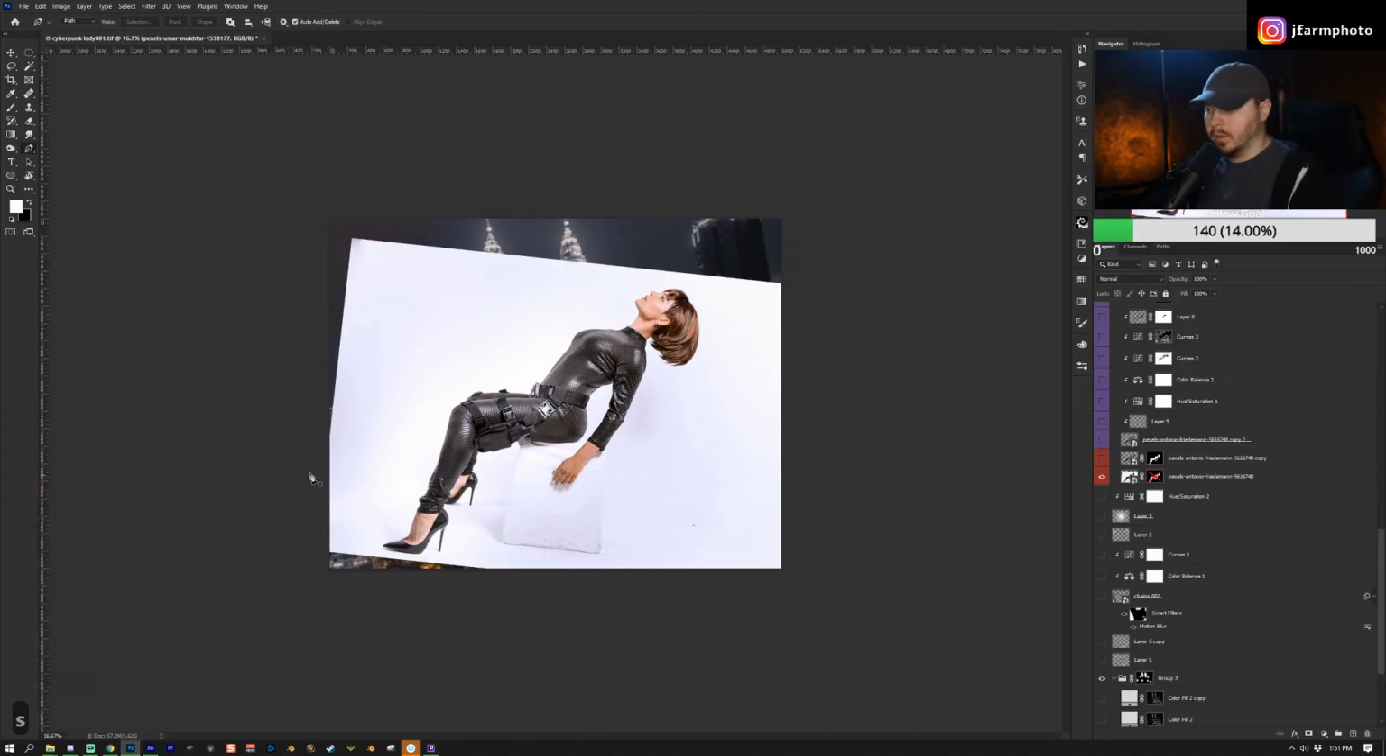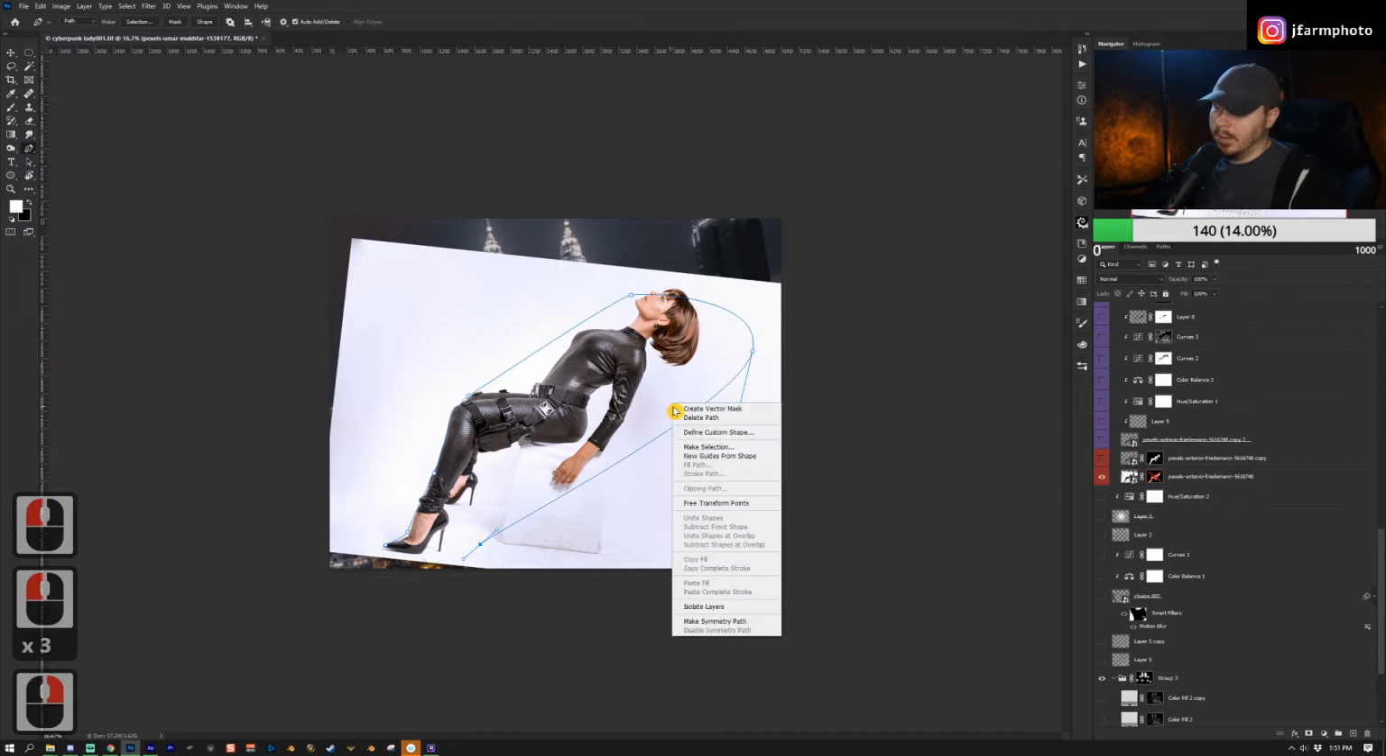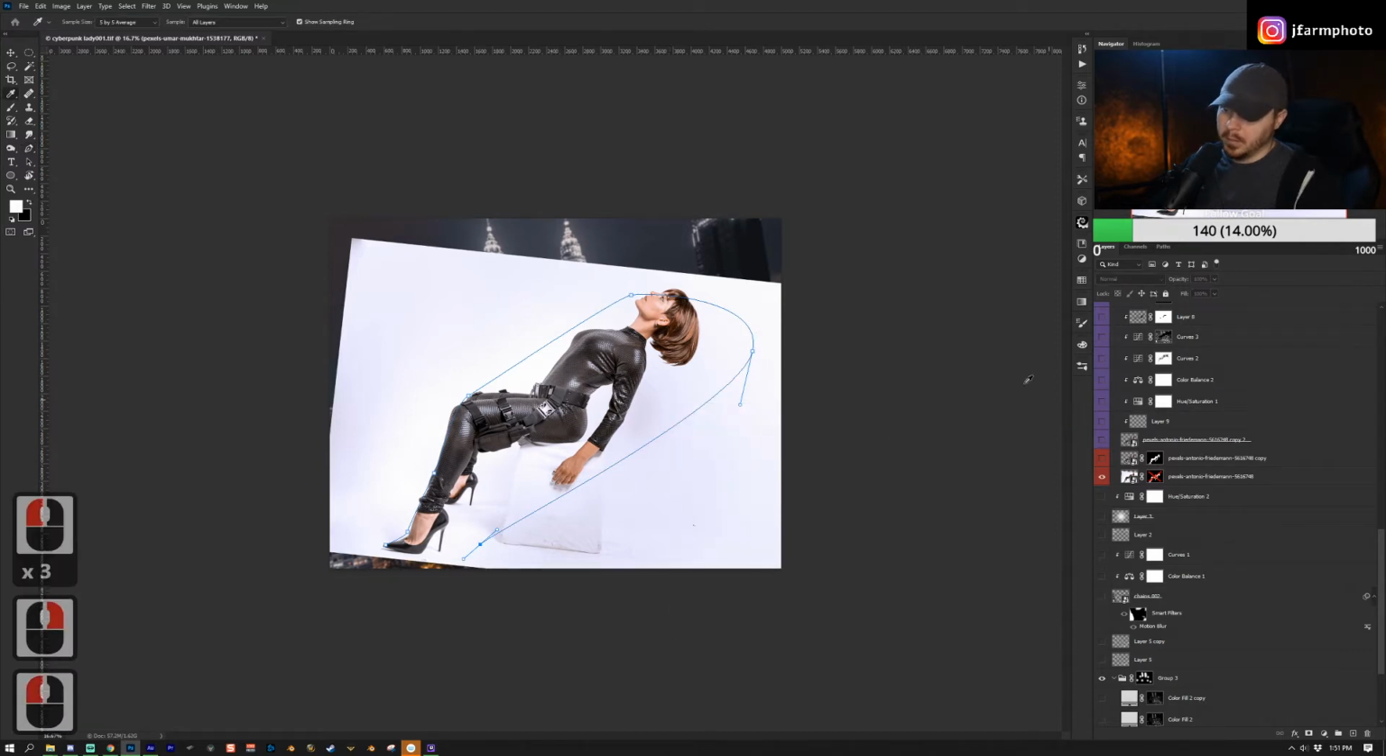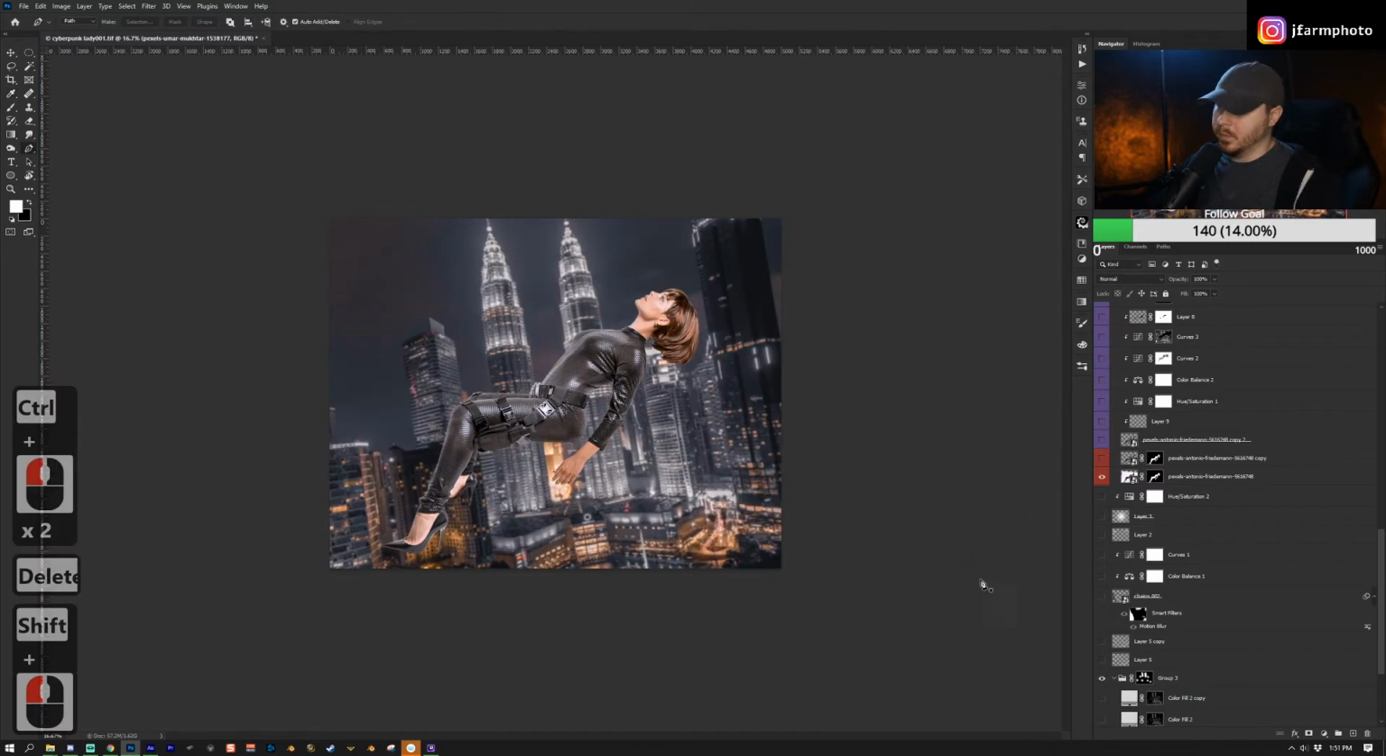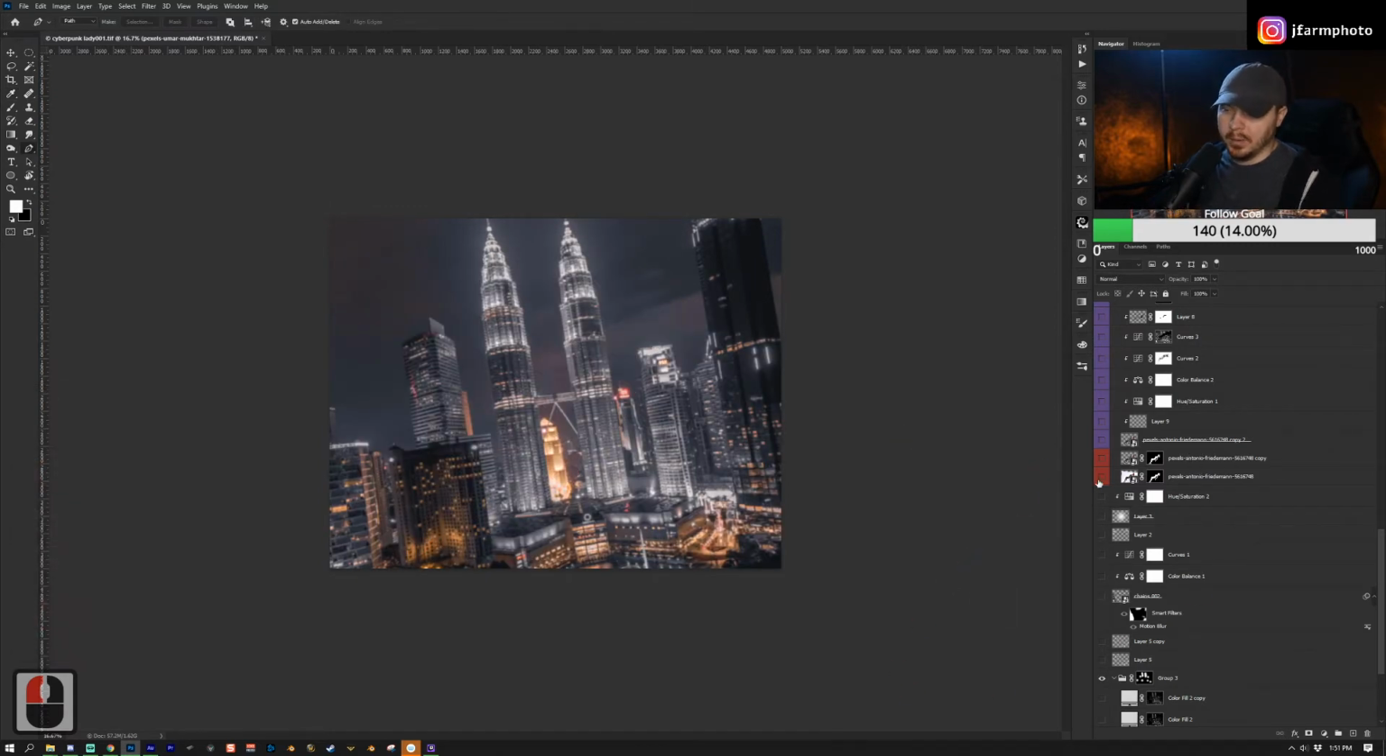All right, so I went ahead and cut the subject out of the image with the pen tool. I went around really carefully and right click, make selection, and I did that by radius of 1. That's what I came up with. I went ahead and copied that.